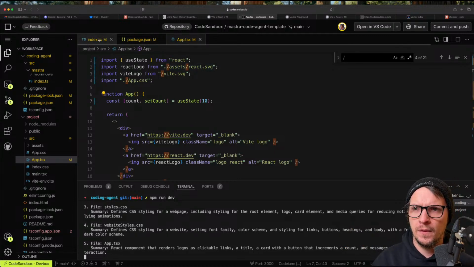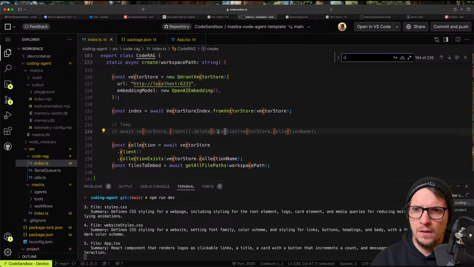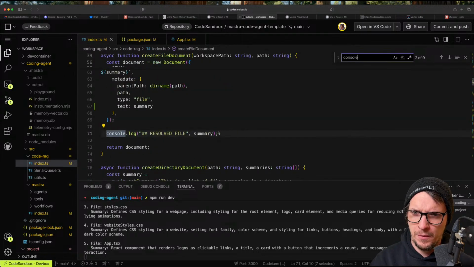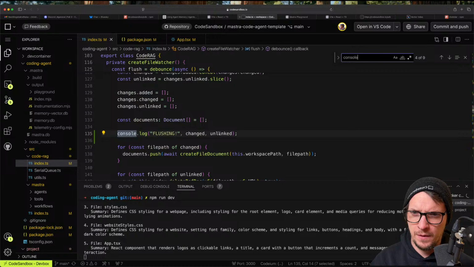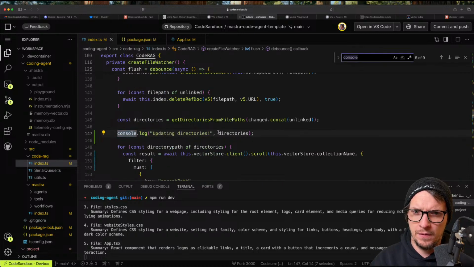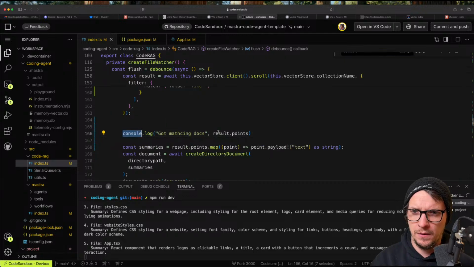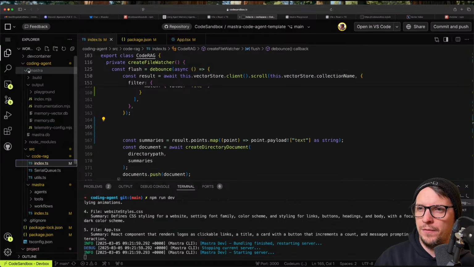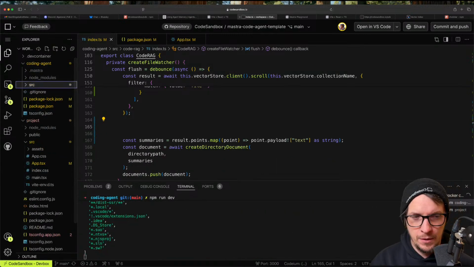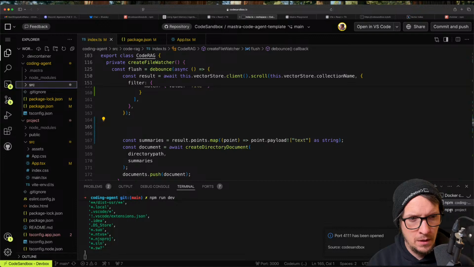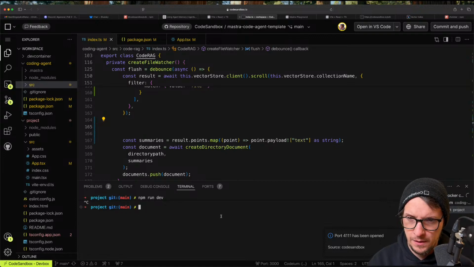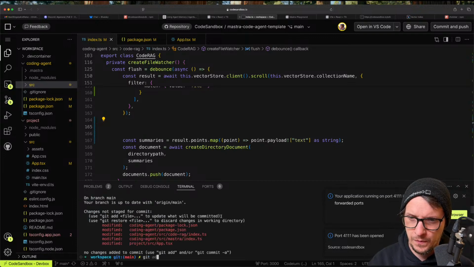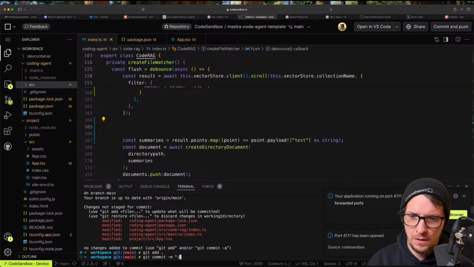I guess we can remove some console logs. Flushing, that's nice to have. Updating the, yeah, we don't need this one. Okay. Oh, that was rough. That was super rough. We're gonna go in here. Let's just stop this one. Code rag updating.